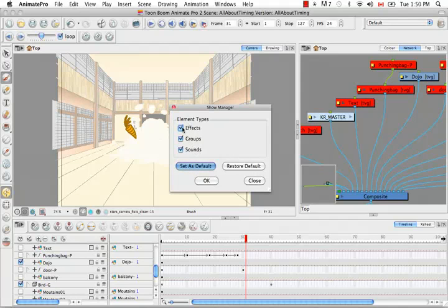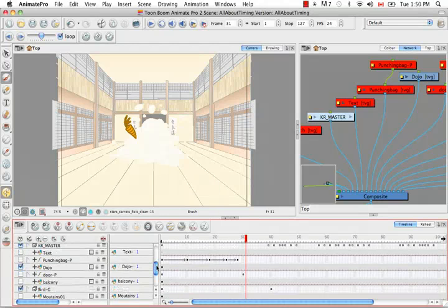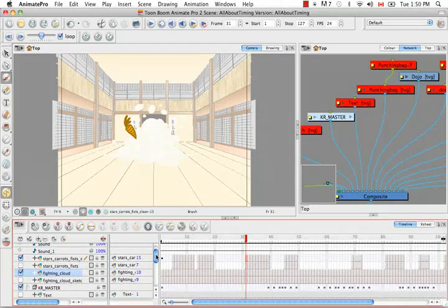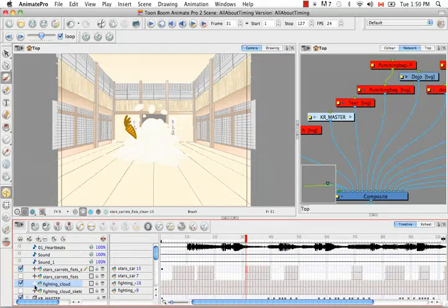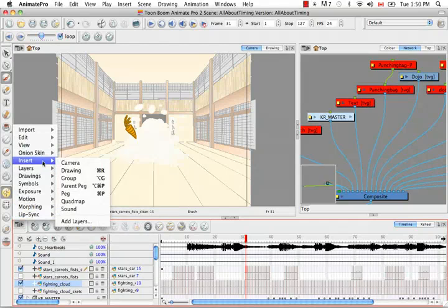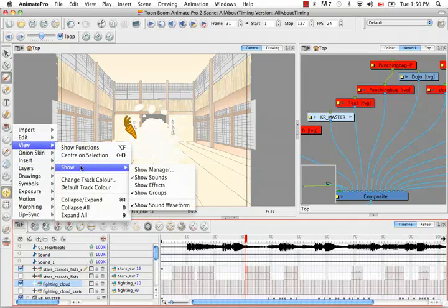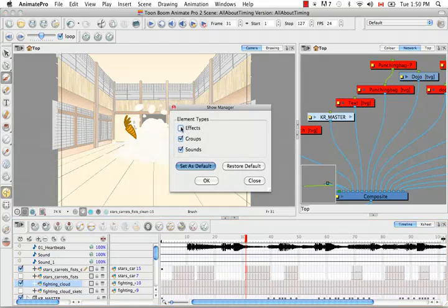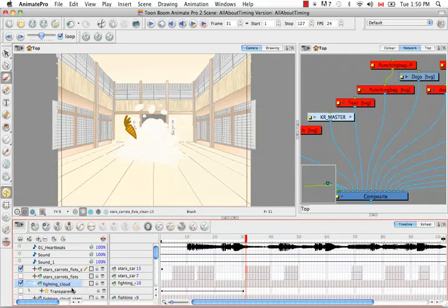So if we say we don't want to see effects layers and we say OK, then you'll notice that the transparency on the fighting cloud has disappeared. There used to be that transparency effect that we added. So if we go back to the manager, we can then add the effects again. And now the transparency has been re-added to the fighting cloud.